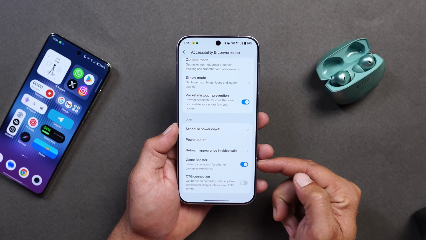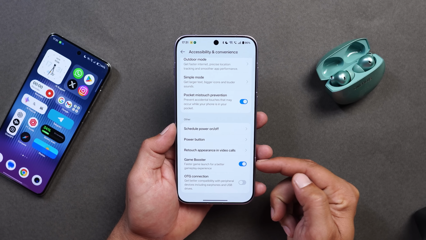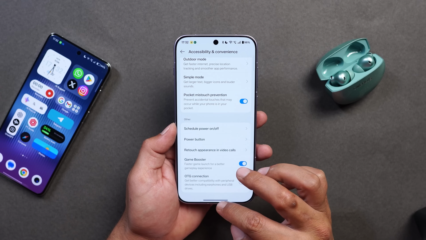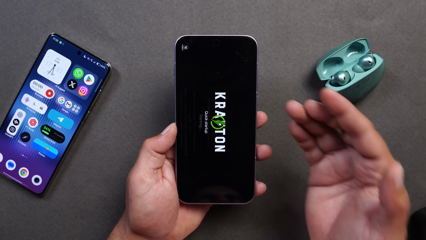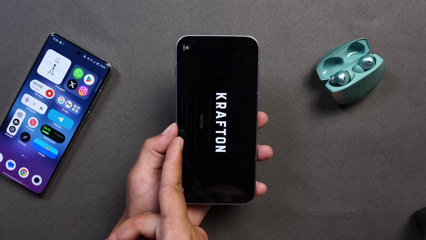After that, if you're a gamer, make sure you enable this feature called Game Booster. If this is enabled, you'll see faster launch speed of the games. Consider BGMI or any other game. You can see quick settings, launching game faster.